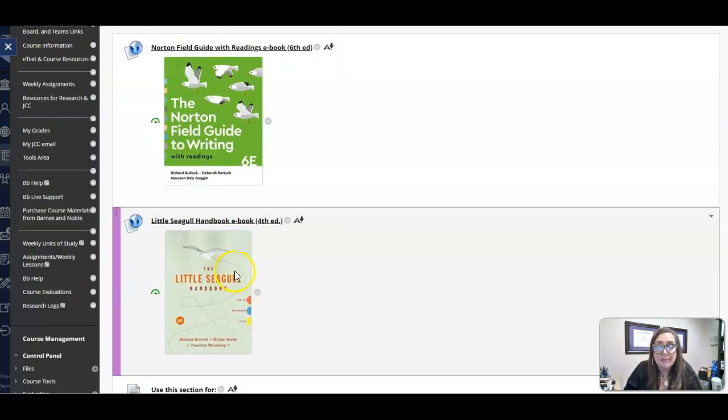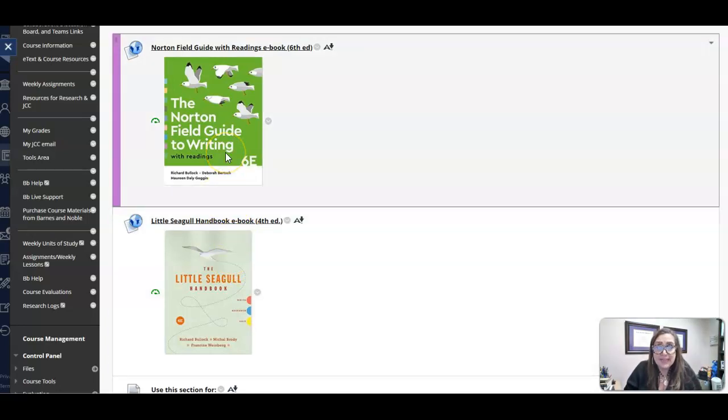The Little Seagull Handbook is a handbook. It's not as much like a chapter in a textbook, but it is a great way to research the formatting for your papers, look up grammar rules, look up standards for writing the papers and formatting them. So this is meant to be a resource, and then the textbook is more of a traditional textbook with chapters to read and passages to read.